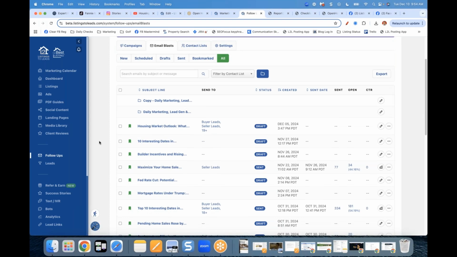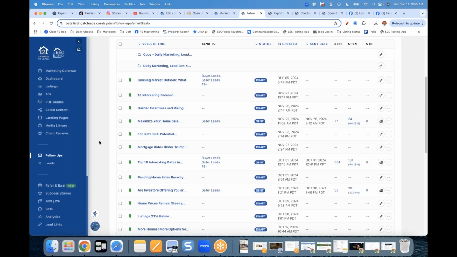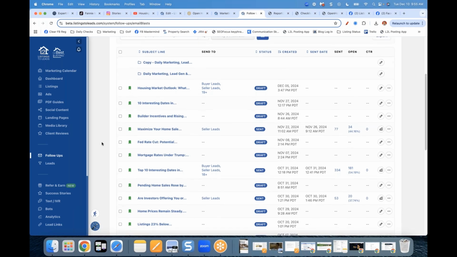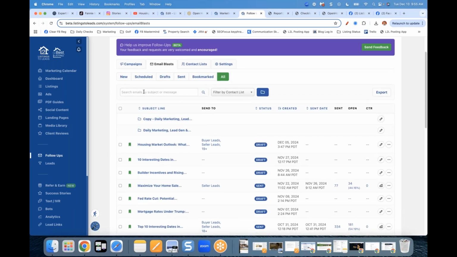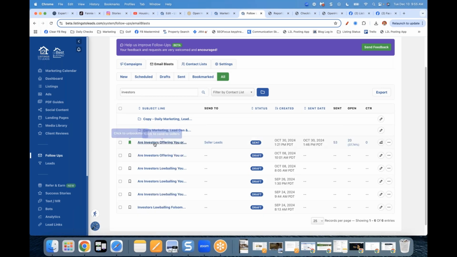Especially in certain neighborhoods where there's a lot of investors going after property. So maybe you've got a farm area that was built before 2000 or 1995, whatever the cutoff is for the investor frenzy in your area. This email, you'll see it. In fact, I think you can use the search. Yeah, so there's a search. If I go investors, it's this one right here, so it'll be bookmarked.